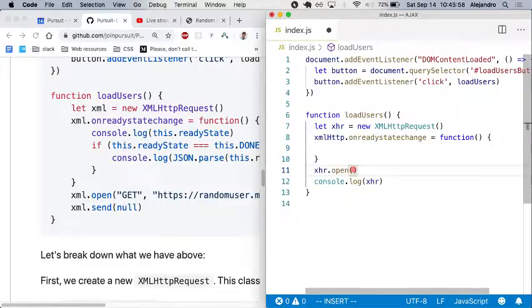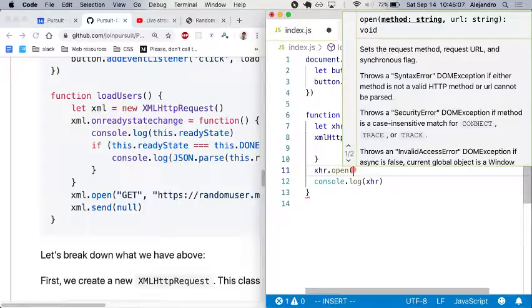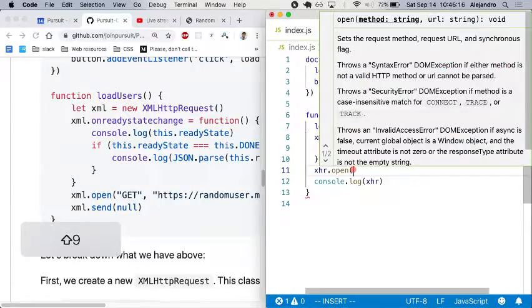Okay, so here we're going to open a connection to a server, and to the open method, we need to pass in first a method, the method that we want to use for the request. Also, if you're in Visual Studio Code, once you complete this, you do open parentheses. This is why I really like VS Code, because it gives you documentation. Here we can see the first argument must be a method, and it must be a string. And the second one is something that is going to represent a URL, and it should also be a string.